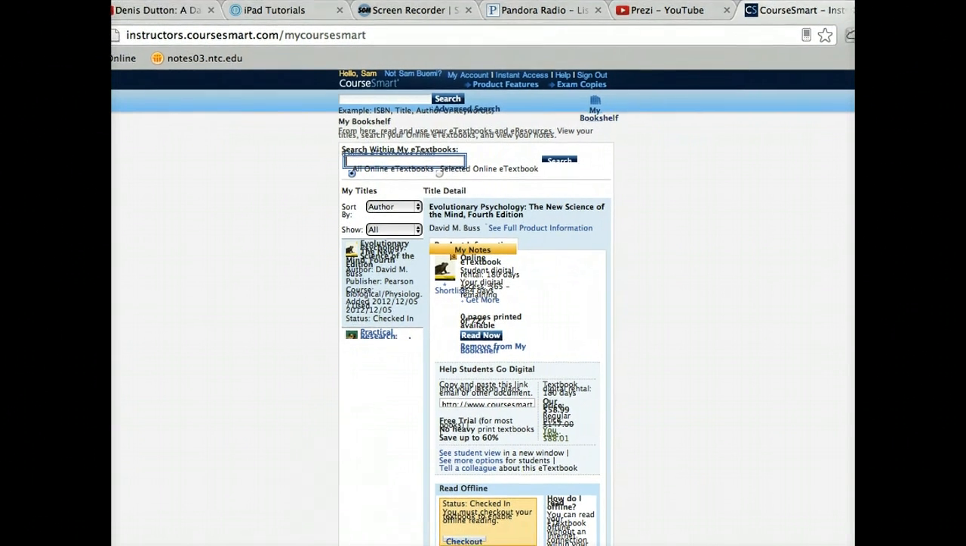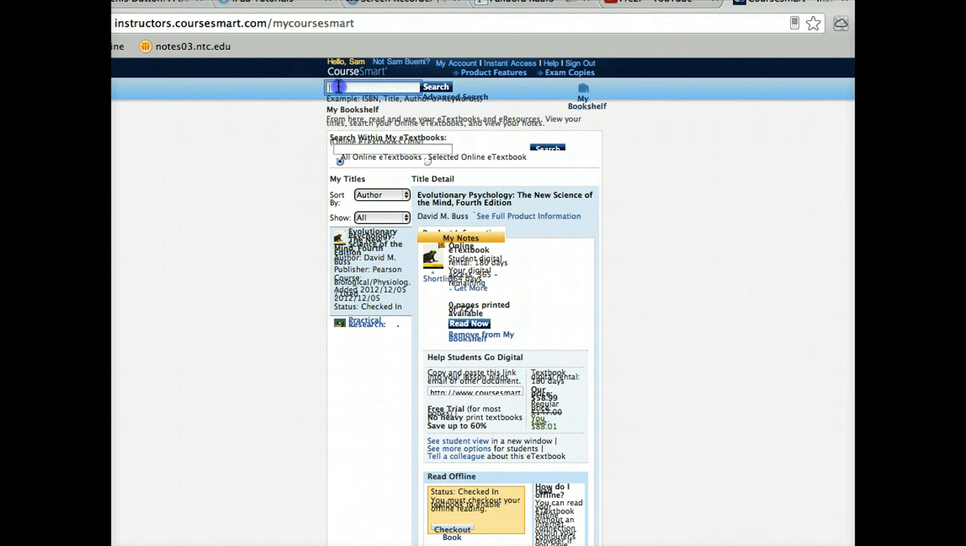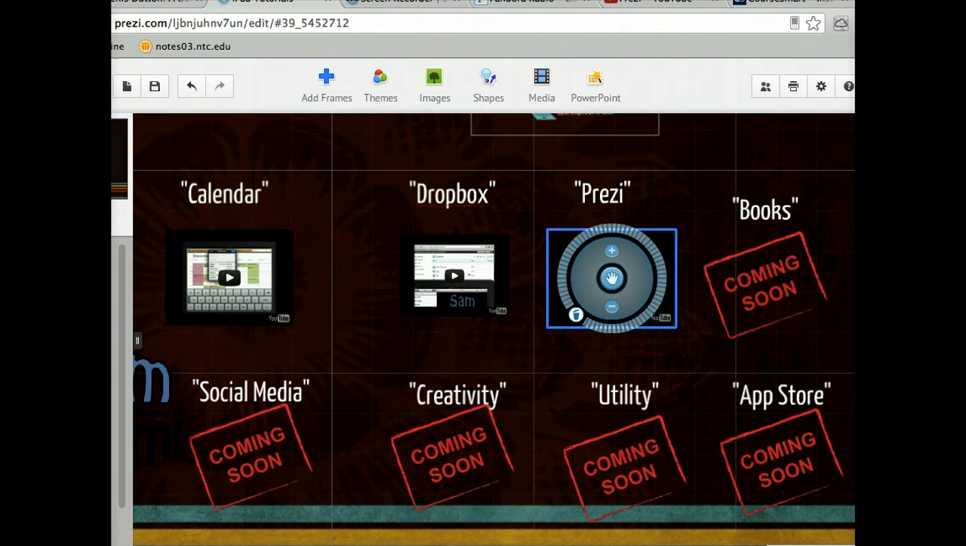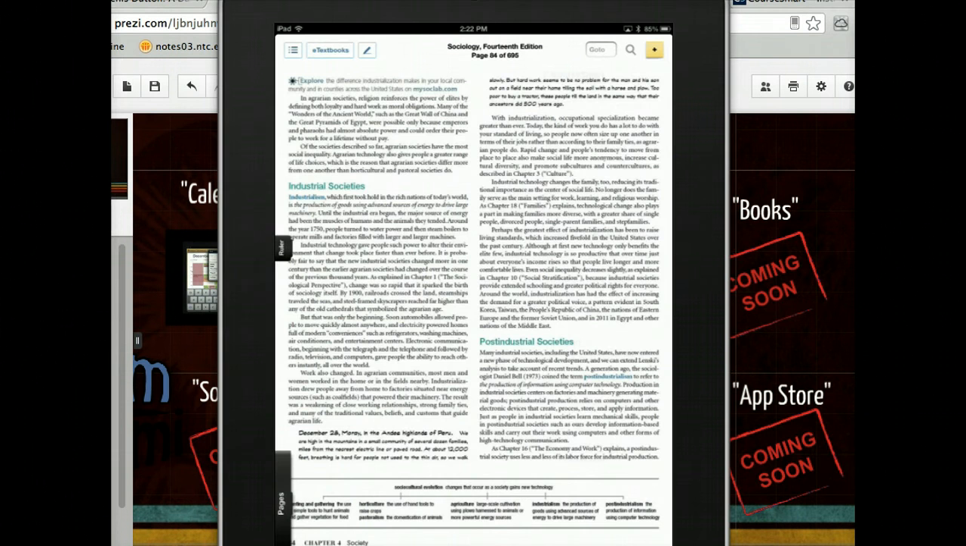Okay, it doesn't normally look like that, but here's a search bar, and you can actually search for books as well. So that's one of the nice things about CourseSmart. Again, if I could sort of go back to here.